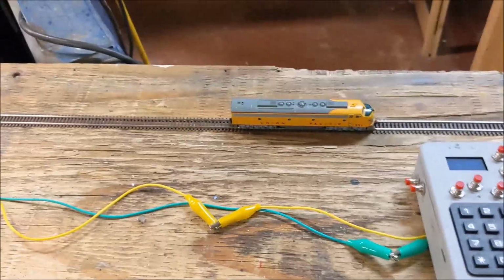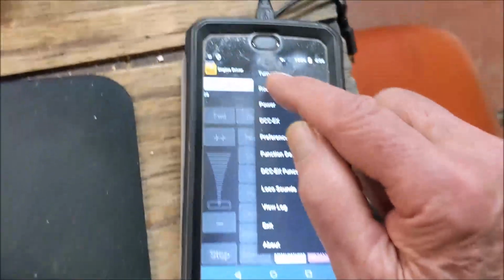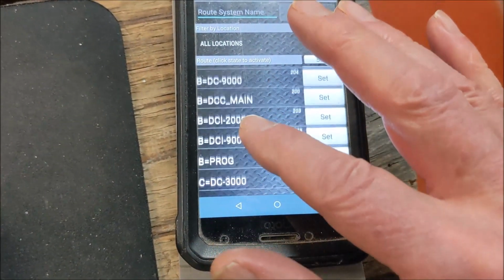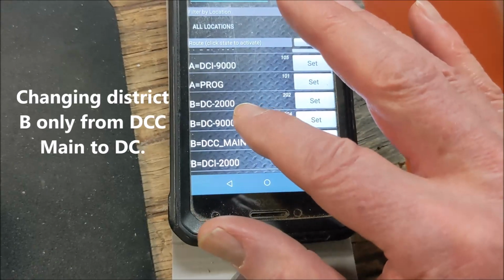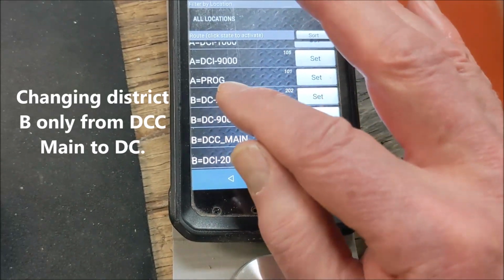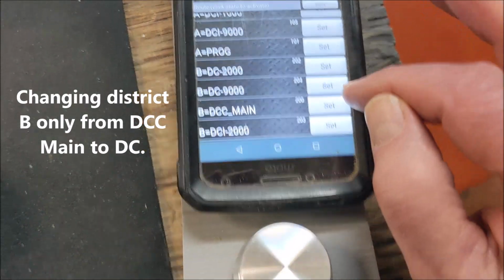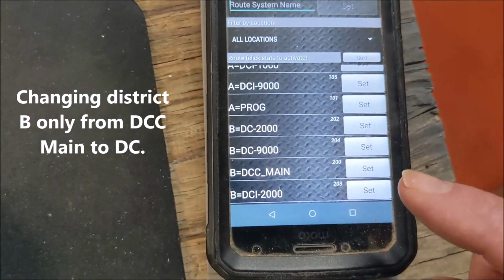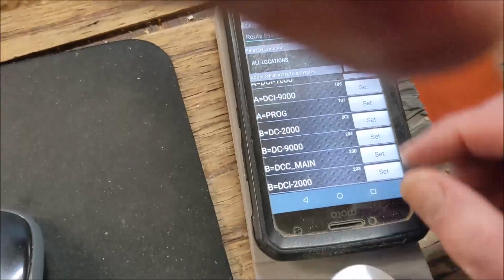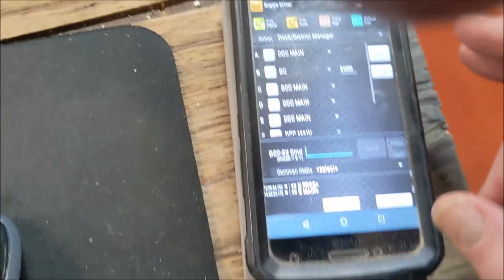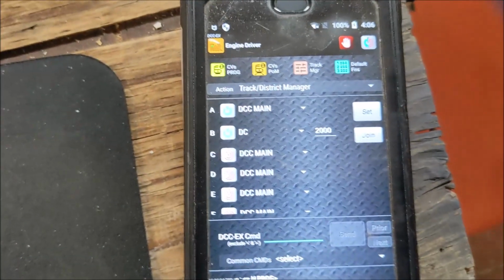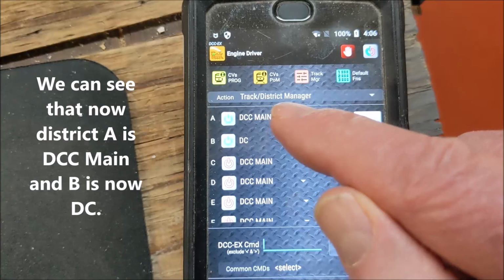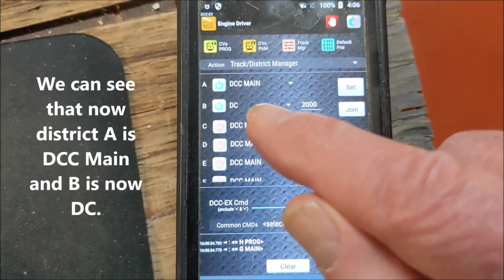And I'm going to go up and change my routes. I'm going to go to B and make B DC. So I'll set this right here. I think I hit the right button. I say it's hard when the phone's in the way. I go back and hit the DC menu or DCC menu, and now it shows that A is DCC and we just switched B to DC.